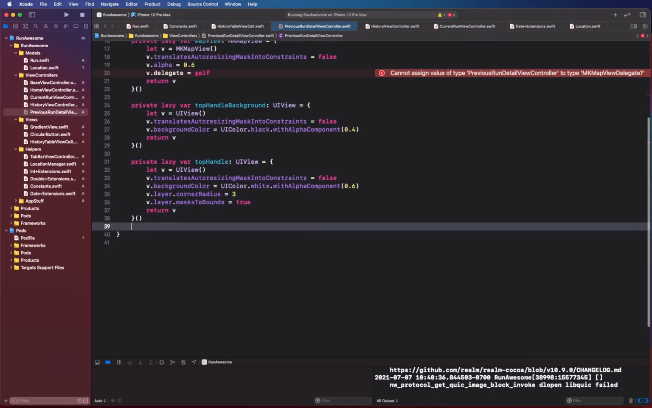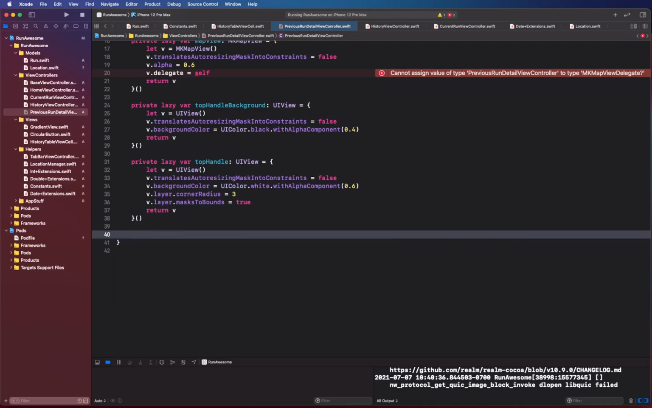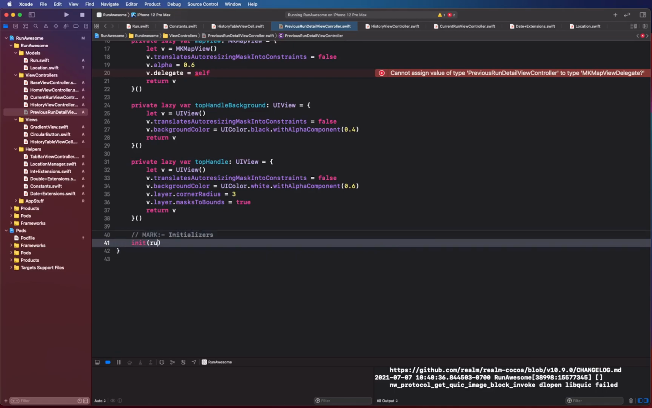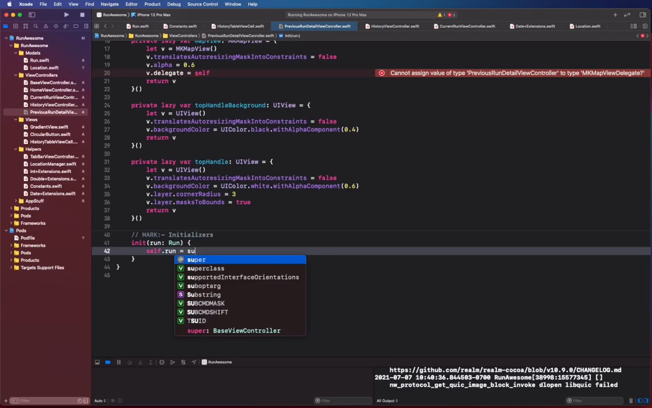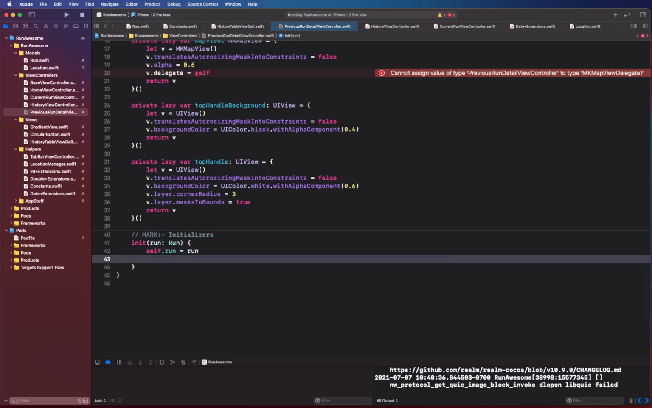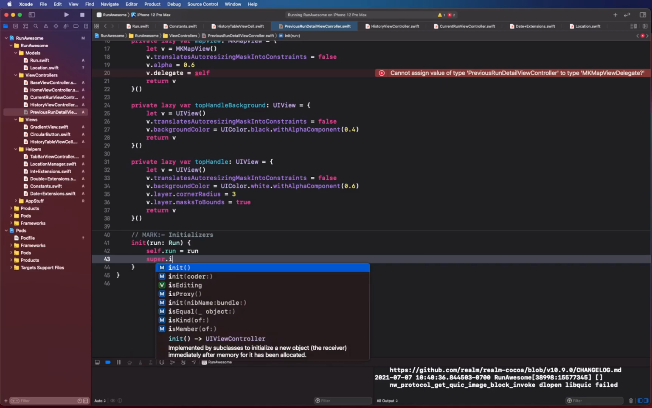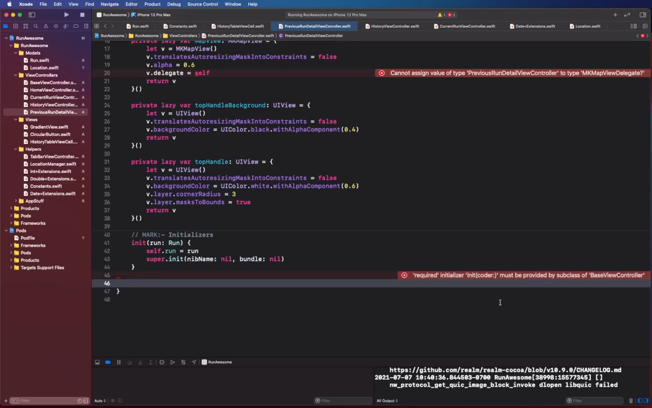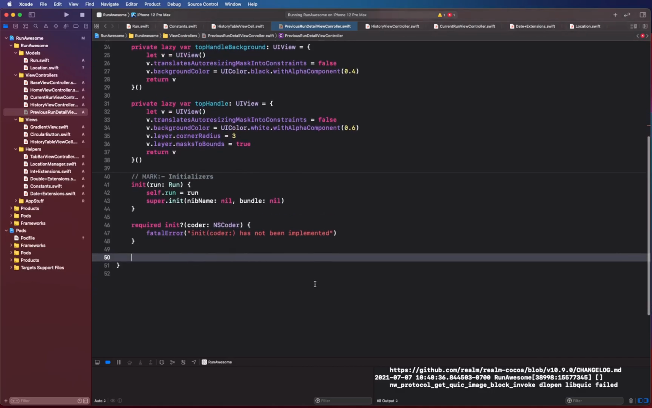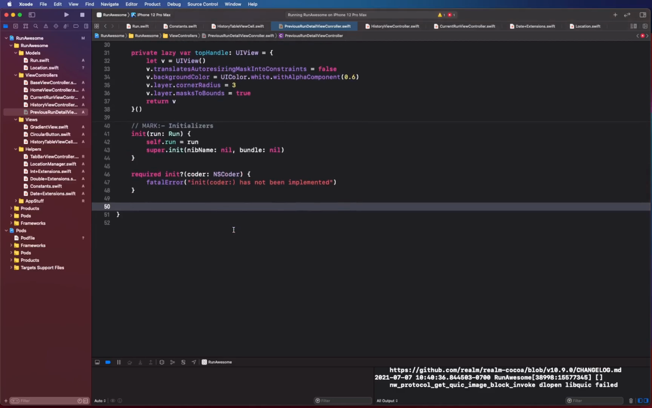Right, then let's create our initializer. So we're gonna create our initializer that would expect a run. So we're gonna say self.run is equal to the run that's been passed to us, and we're gonna call super.init with nibName nil, bundle nil. Okay, now this is gonna make us implement this required initializer as well, which we're gonna leave as is because this is not gonna be called from the storyboard, so we don't care about this one.